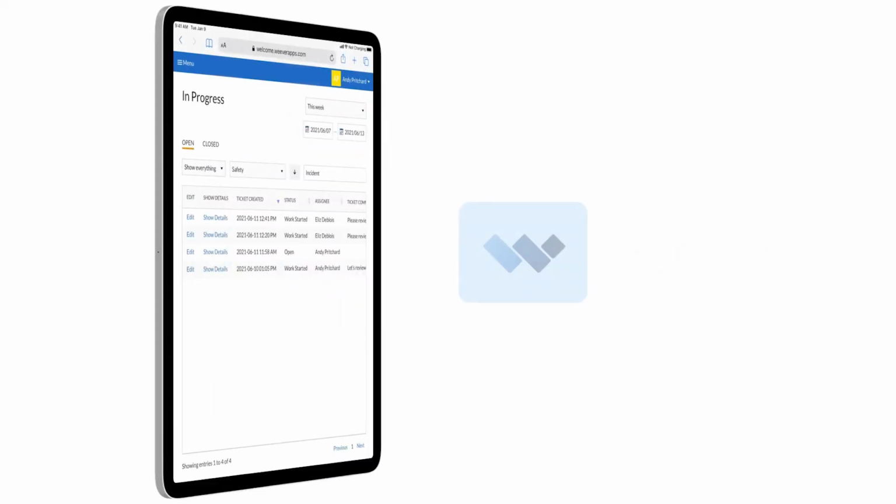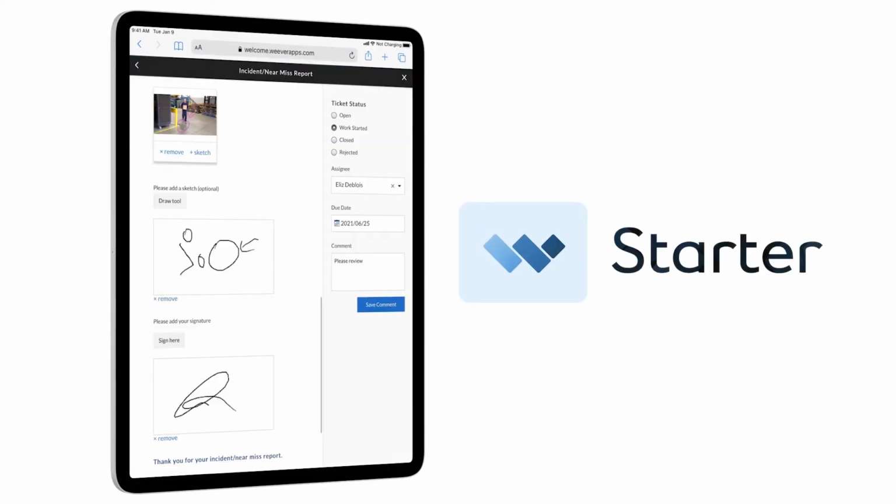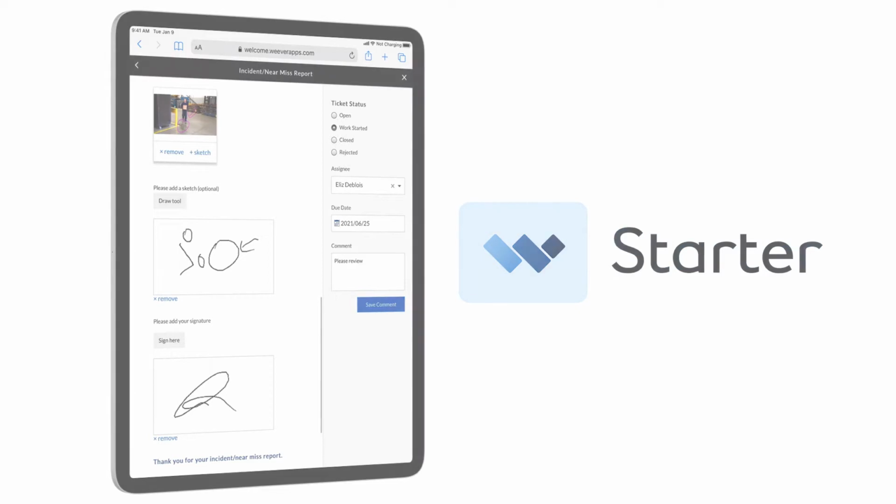Weever Starter makes it easy for you to digitize your factory operations. Whether you're using paper forms and ready to start your digital transformation journey, looking to fill a gap in an existing solution, or even replacing legacy software, you've come to the right place.